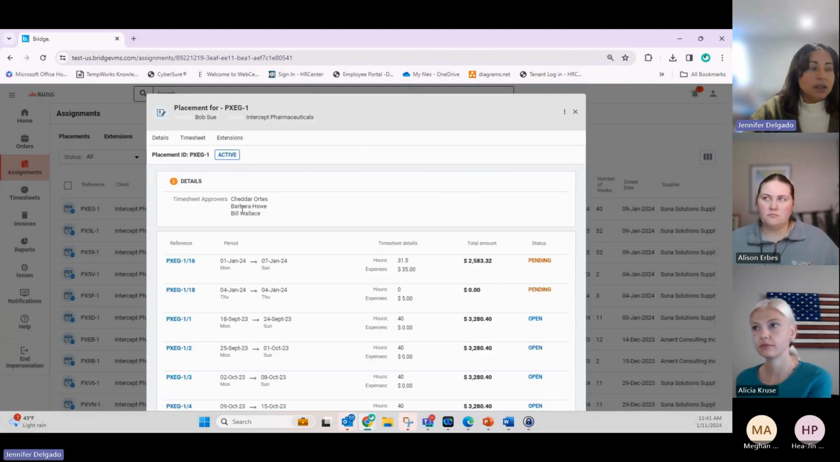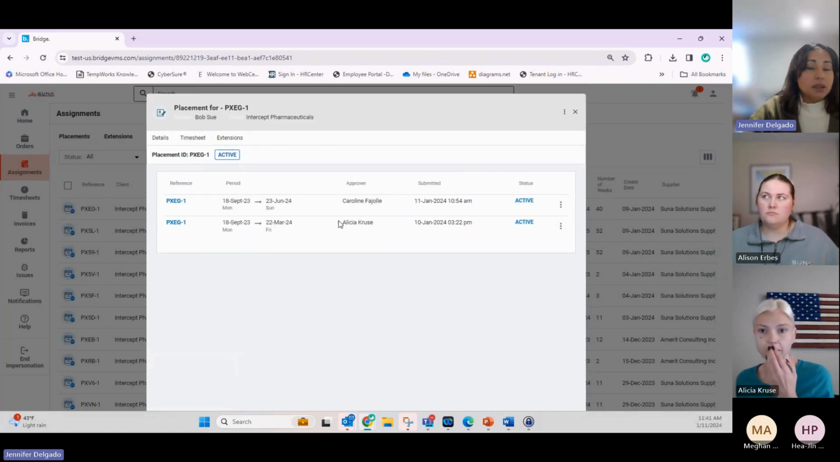And you can go in here under timesheets. You'll be able to see all of them that are tied to this placement, and you'll be able to see all the reiterations of the extensions that have happened.